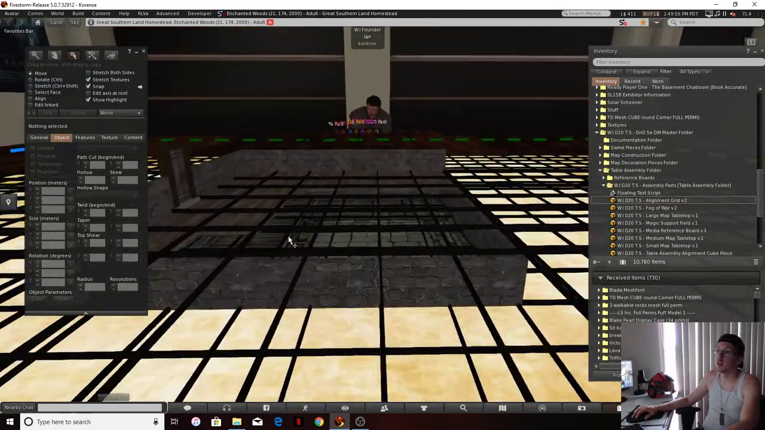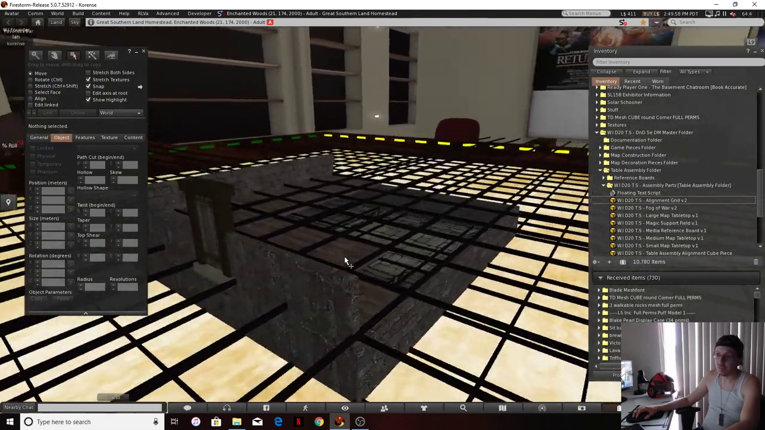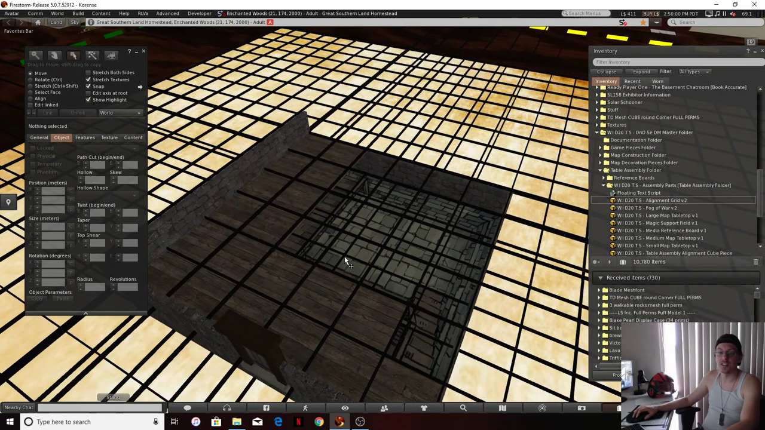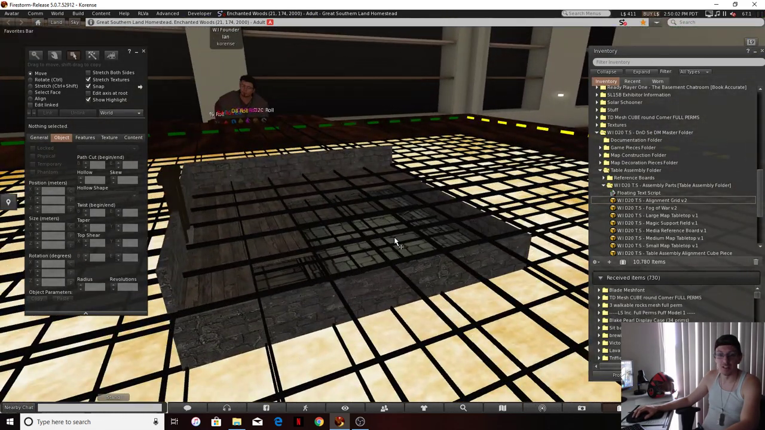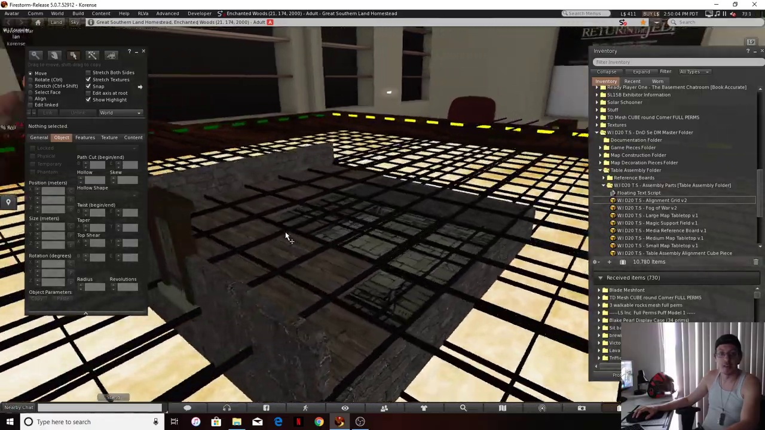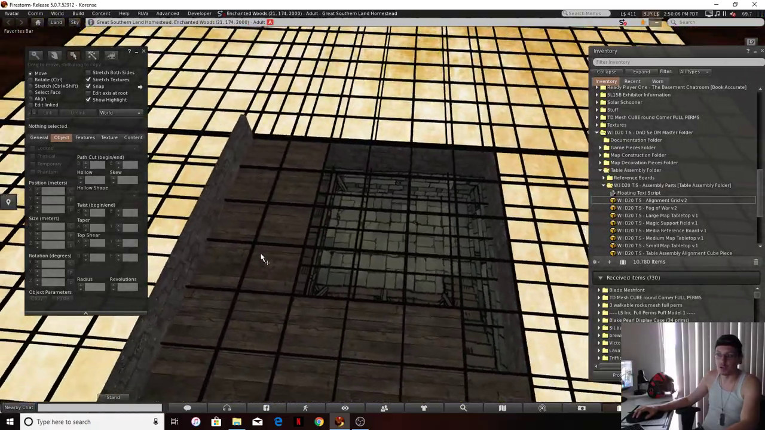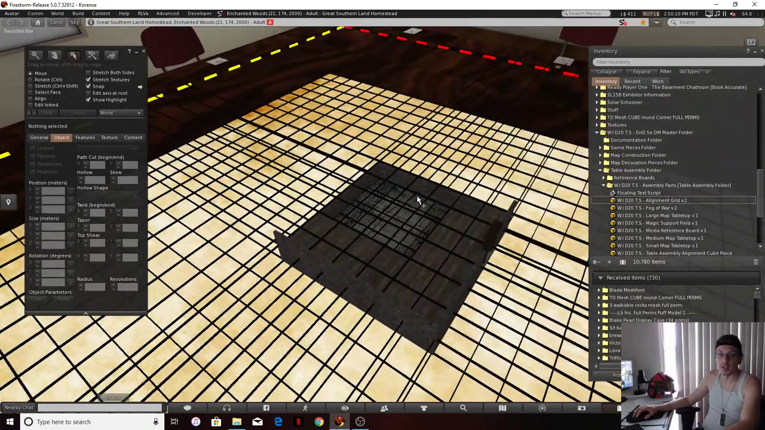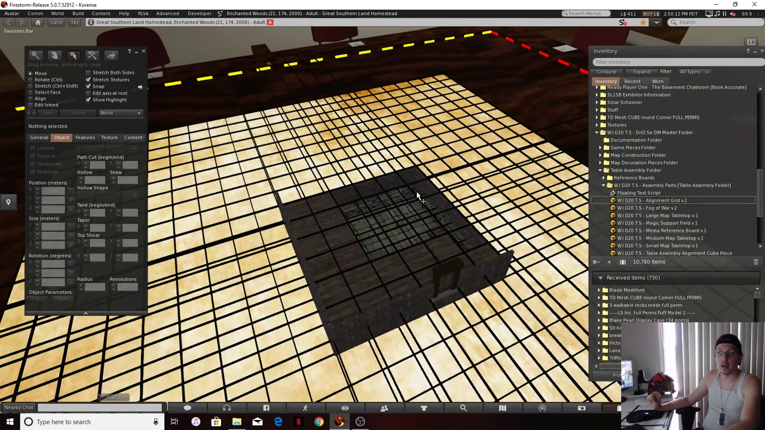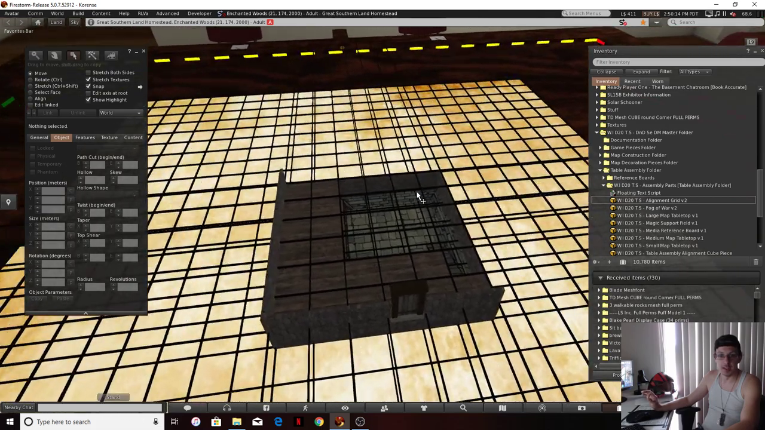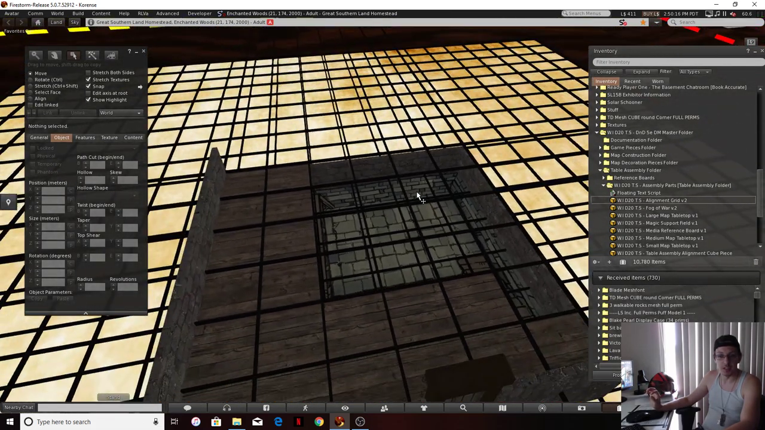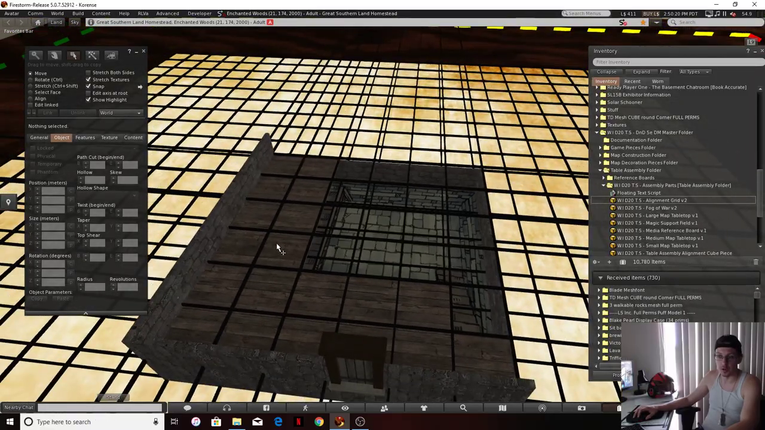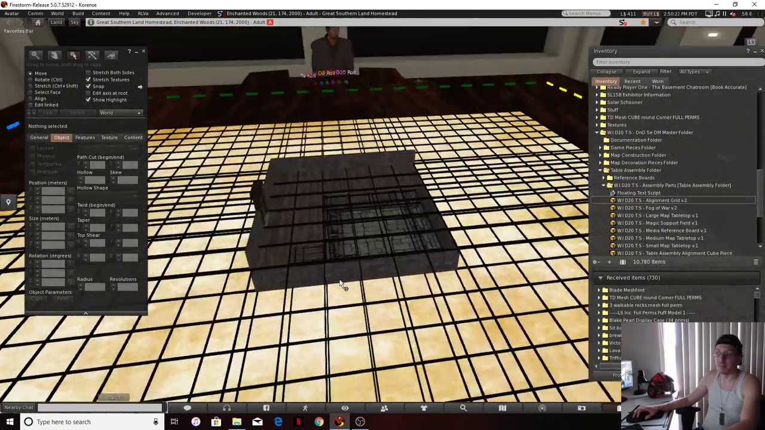Once that's done, we need to resize all of these black alignment grid pieces so that they fit properly onto our second floor instead of being like so. Now, this is a little tip and cheat that will make it easier for you to get this done faster.